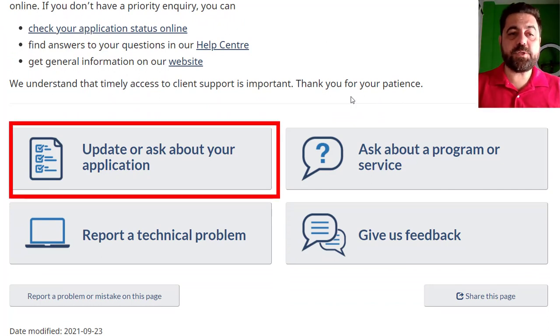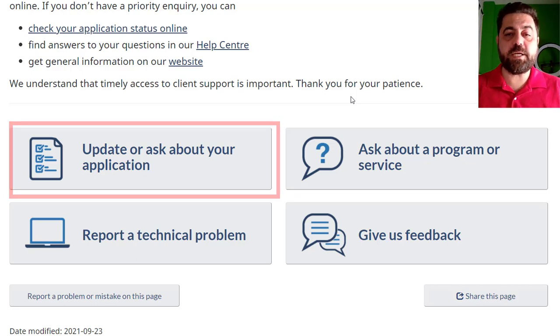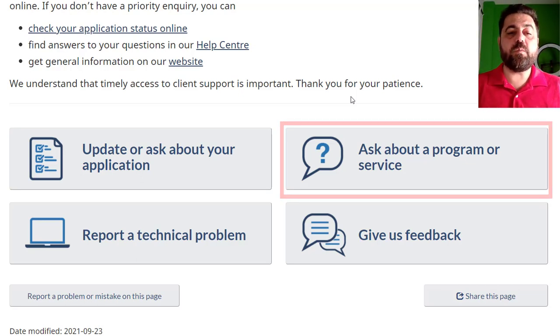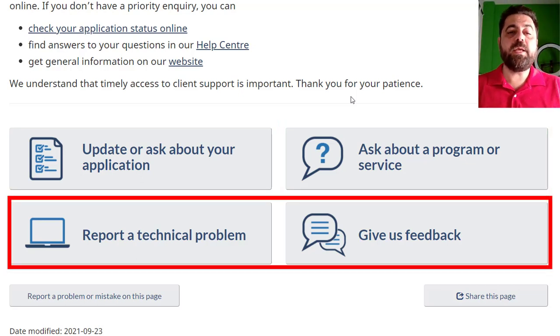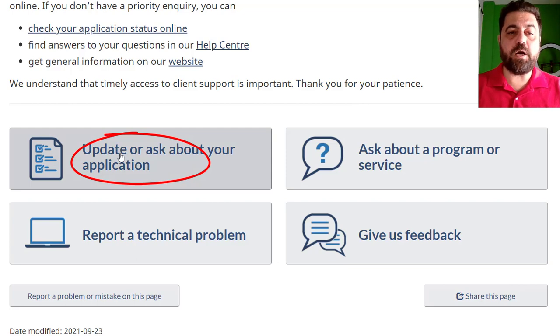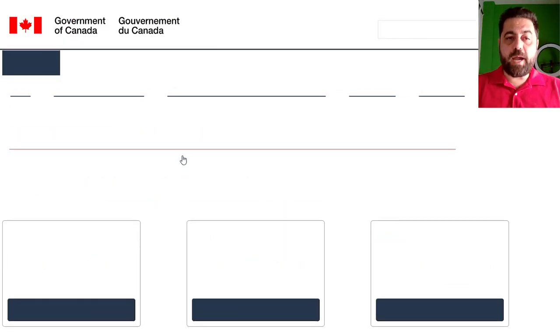The first option to the left and top is update or ask about your application. The other one is ask about a program or service. The other one is report a technical problem and give us feedback. We usually need the first option, so I click this option, update or ask about your application.